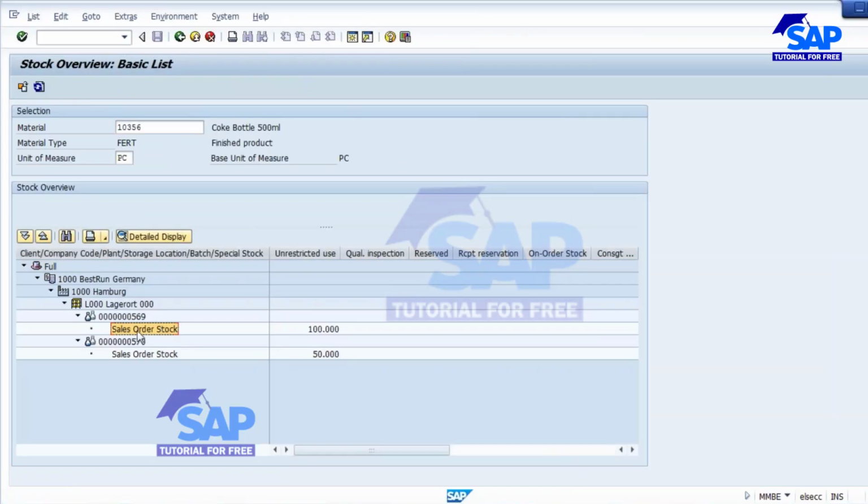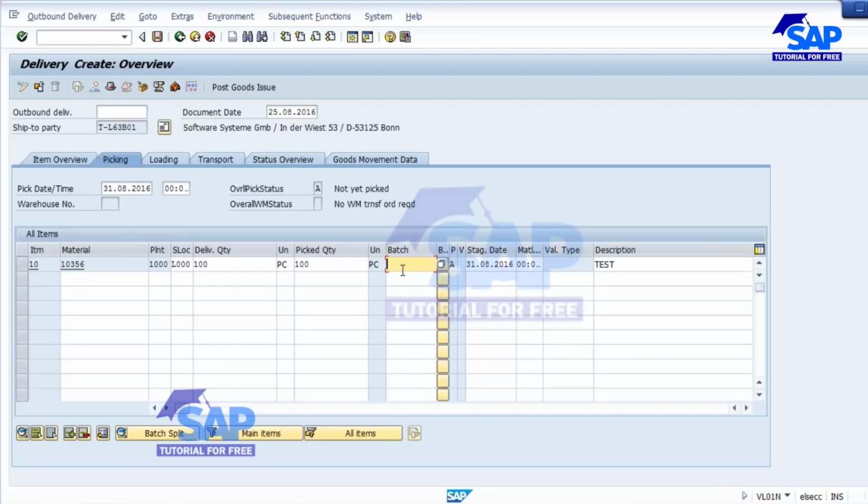See, these are the stocks we have. Now, this 100 sales order stock batch is this one. Okay. Now, if I try to enter a different customer's sales order batch, you will see what will happen. If I take 570, you see what will happen. Even if I enter 50 also, now you see what will happen.